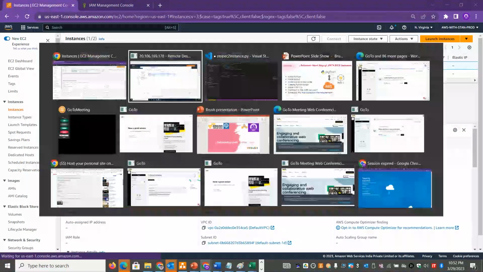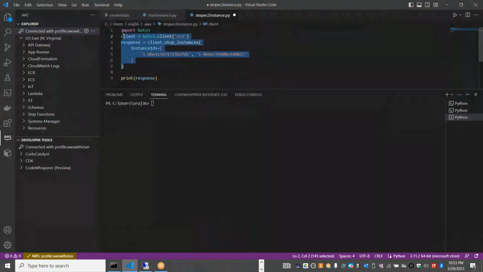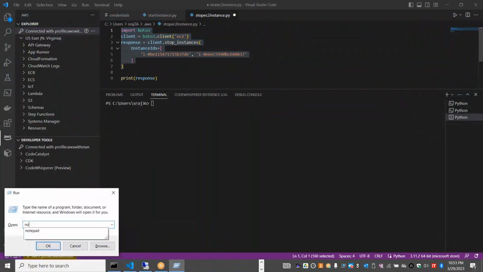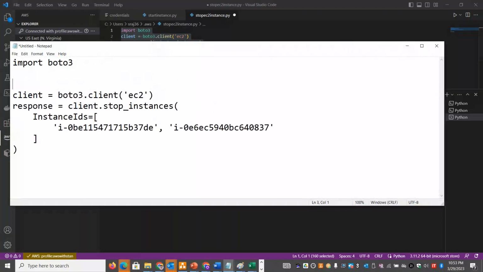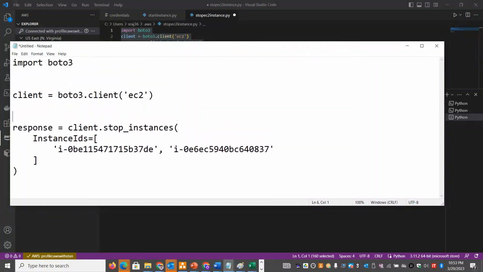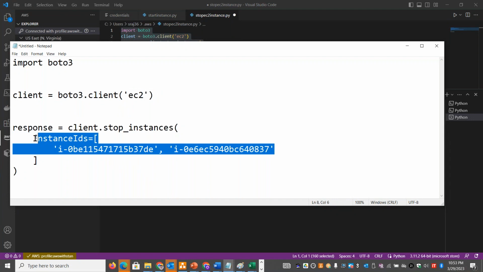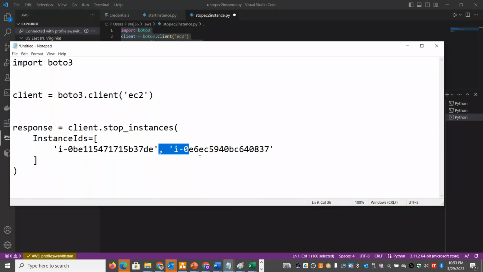It is pretty straightforward. The code is very small, very, very simple. The very first line says import boto3, and then we are going to use Boto3 to connect to EC2. And with EC2, we are going to stop instances. Which are the instances we are going to stop? If you want to stop only one instance, you can remove this and give only one. Or if you want to do multiple instances, you can add them with a comma in between. It is pretty straightforward.